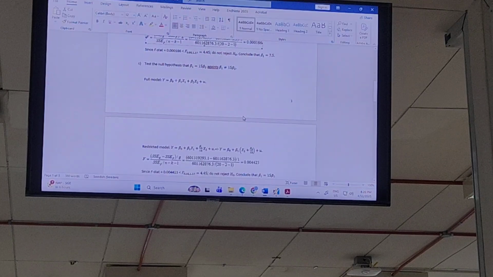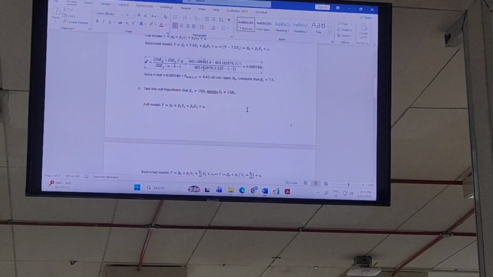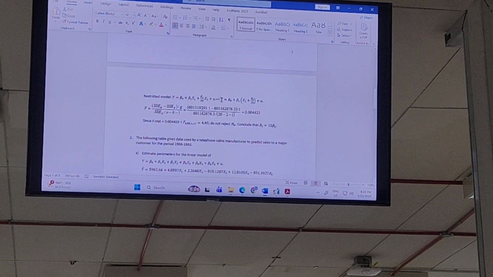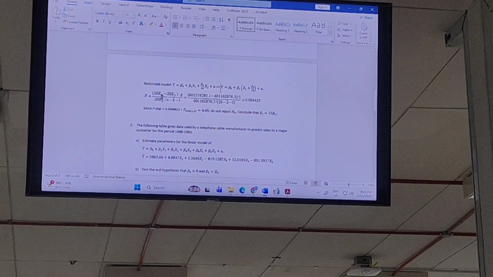If you calculate manually, then you have to estimate the full model. The full model is like before, and if the null hypothesis is true, what happens to the model? You can replace beta 1, because beta 1 equals this, so beta 2 equals beta 1 over 15. You replace beta 2 with beta 1 over 15 and rearrange. Now you get a new model. You estimate this model, then you get the SSER. Okay, you understand this one? I don't need to show, right? Just like before.